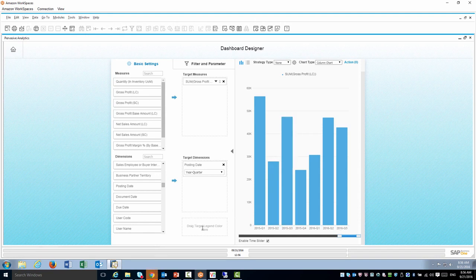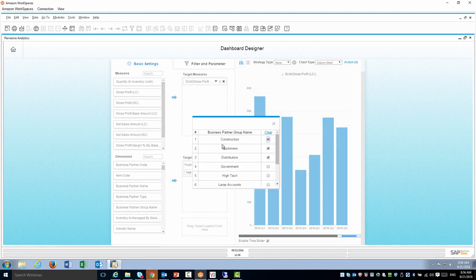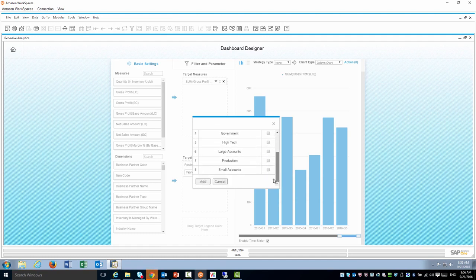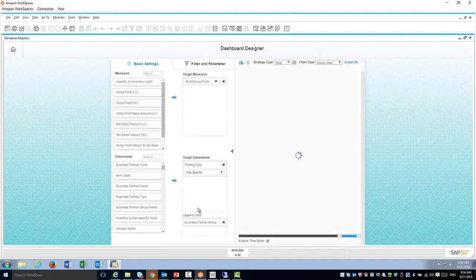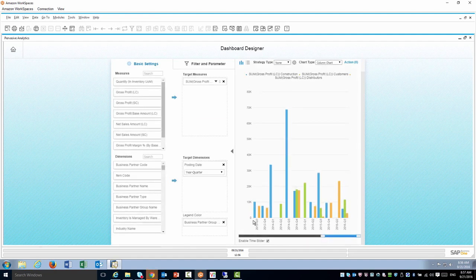Another nice option is to use the legend. This allows me to do a comparison between three different parameters. In this case, I'm going to take the business partner group name and drag it right here. By default, I'm going to have the first three options checked. If I want to select other ones, I can do that, but I'm going to keep the first three. And there you go.